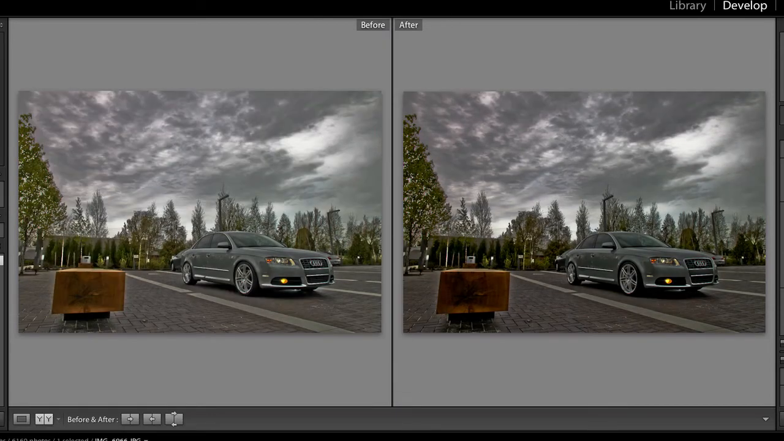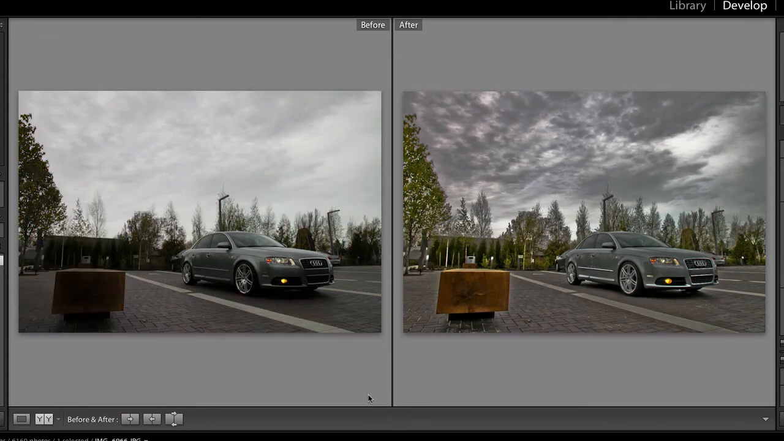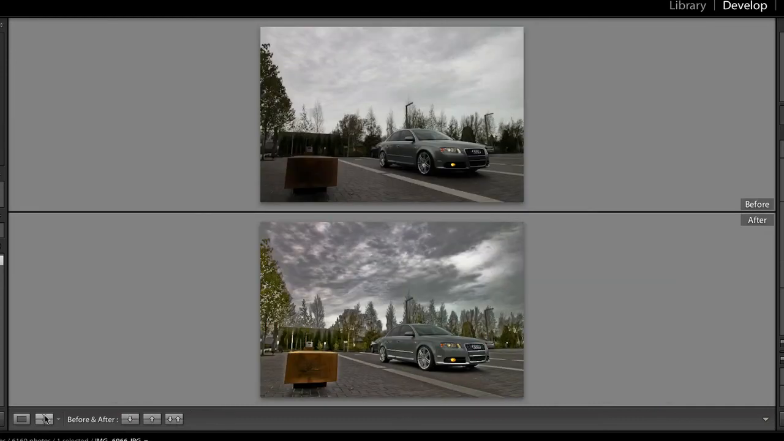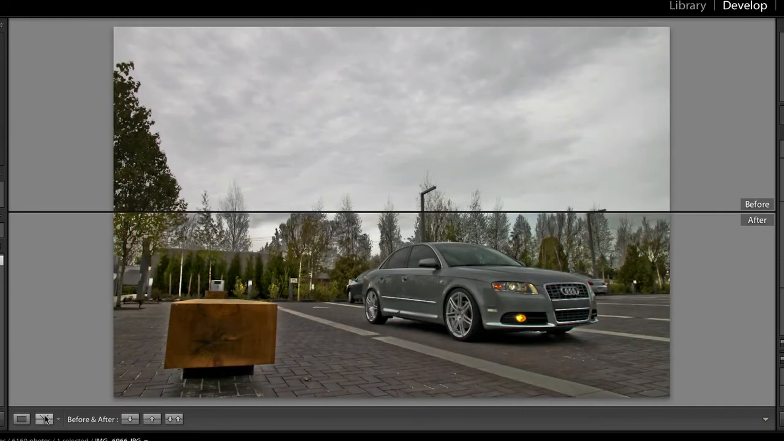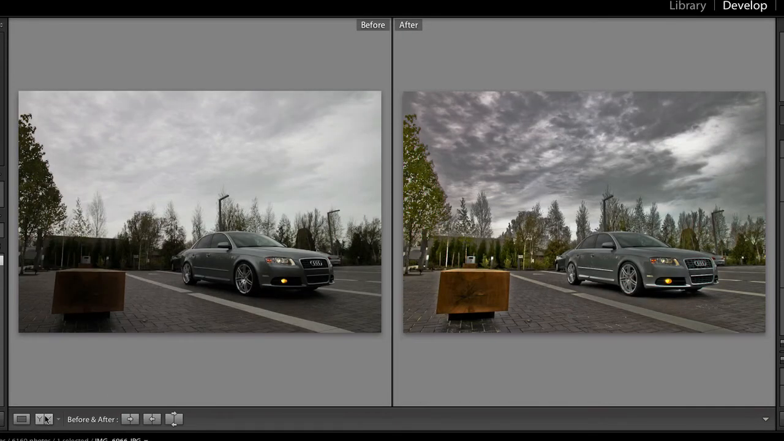So we have the stock photo right there on the left, and then the modified one on the right. So if we split screen it, you can see just how big of a difference it makes. The really big difference here is in the sky. You could see the way the sky is kind of gray, and it's a kind of cool little contrast with the color of the car. And then the actual car stands out. Even this wood bench that's on the left side stands out a little bit more.